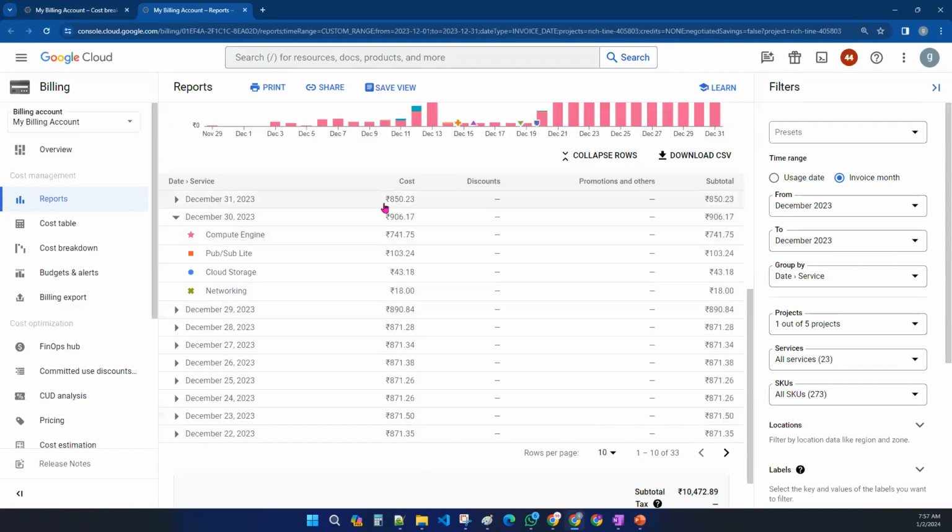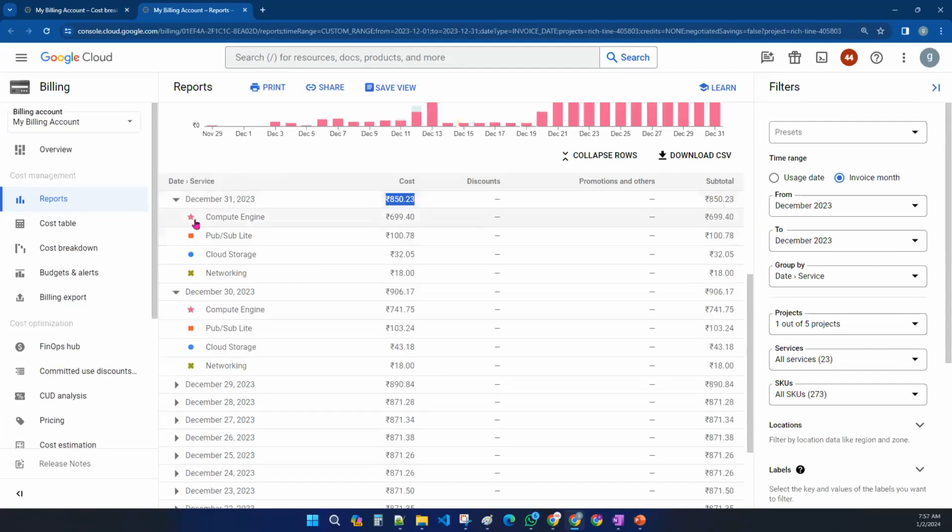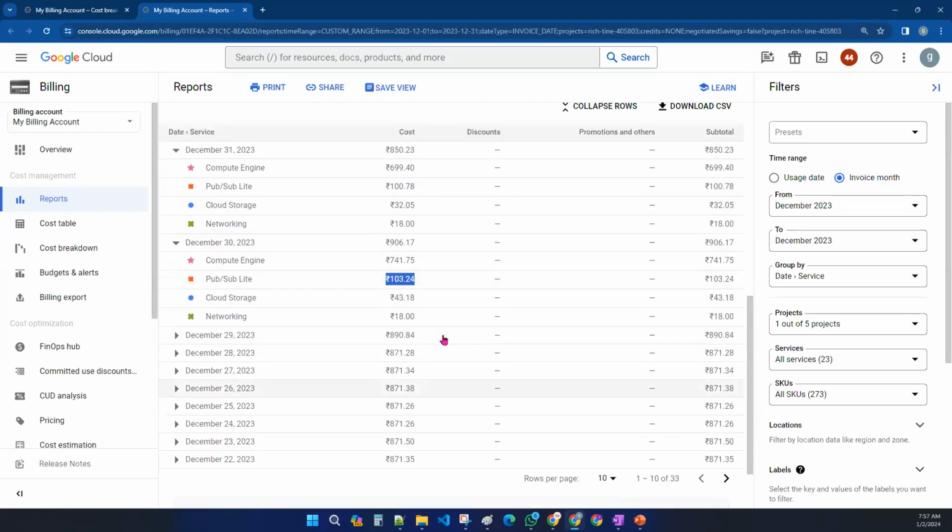On December 1st, I forgot to disable some of the things: Compute Engine, Pub/Sub Lite, Cloud Storage, and Networking. I did not use it yesterday, but okay, Pub/Sub Lite, I forgot to disable this topic. Last time I created this topic and I forgot. Networking and Cloud Storage are fine.